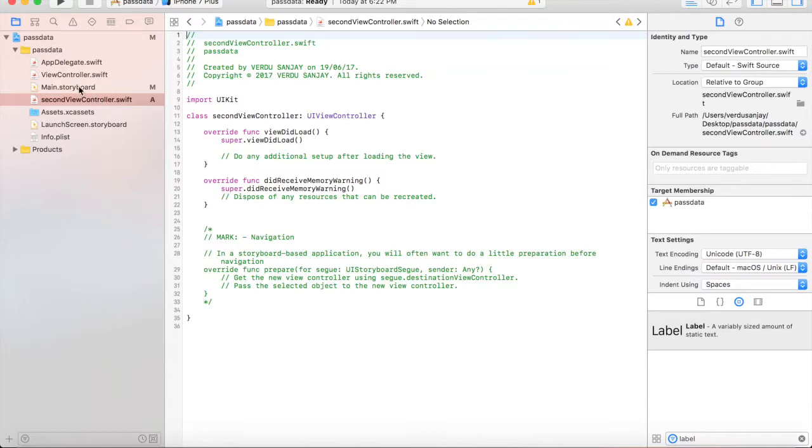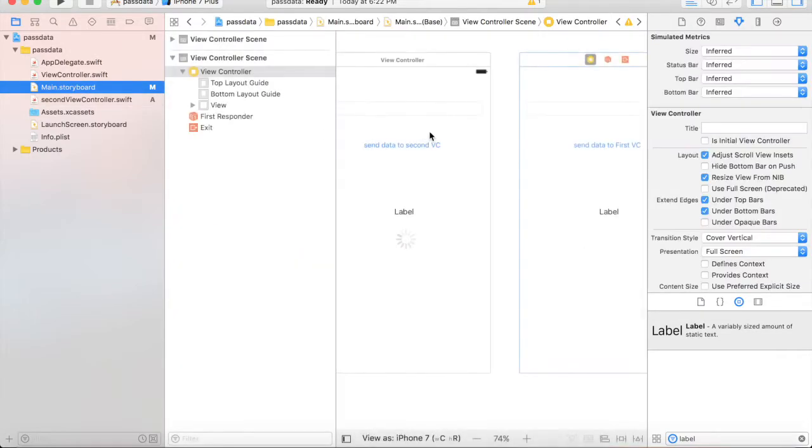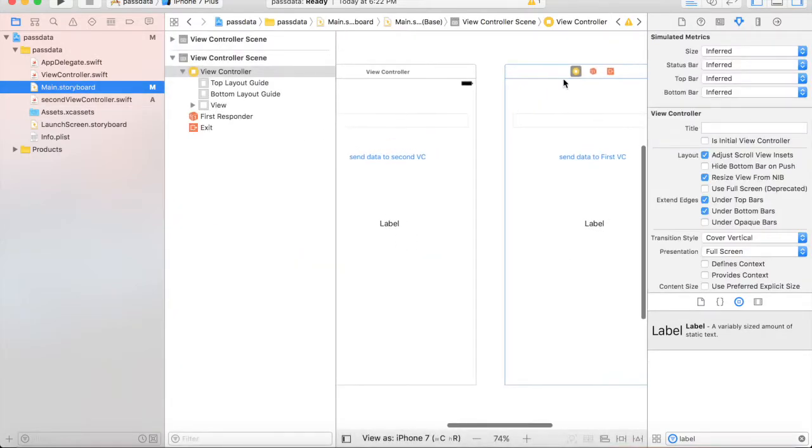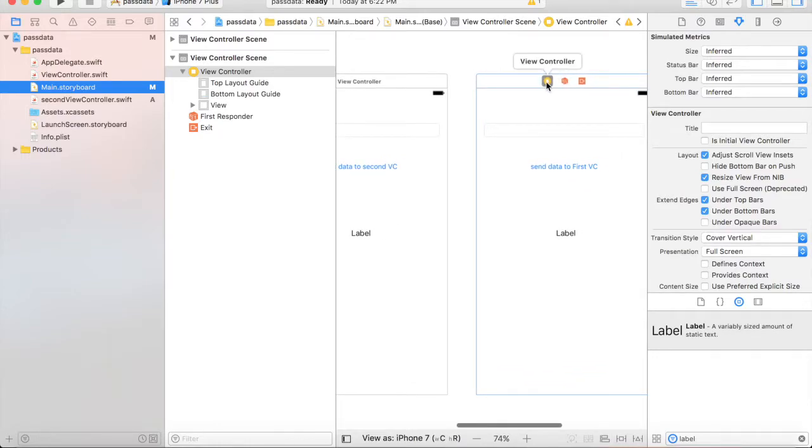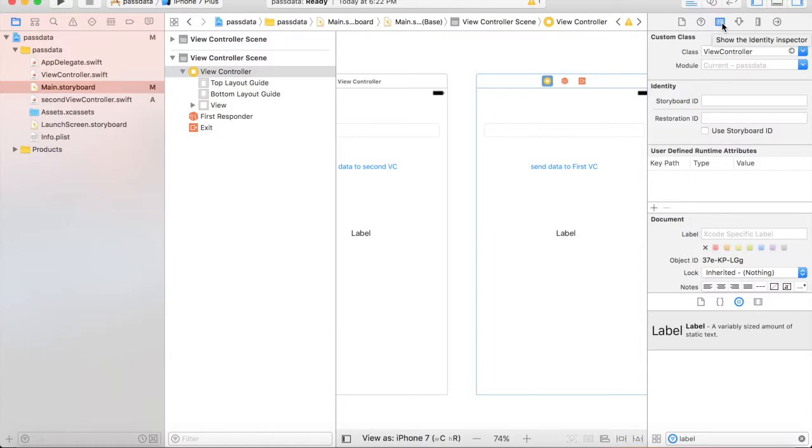Now quickly jump over to main.storyboard again, and make sure that this yellow button is pressed for the second view controller, that is the newly created view controller. Tap on this button, and right here in the identity inspector menu, make sure that the class is of type SecondViewController. That is the new script that we have created. So select this and press enter. Now this second view controller is connected to this script.